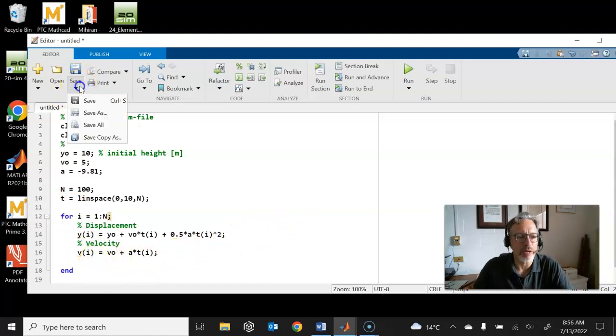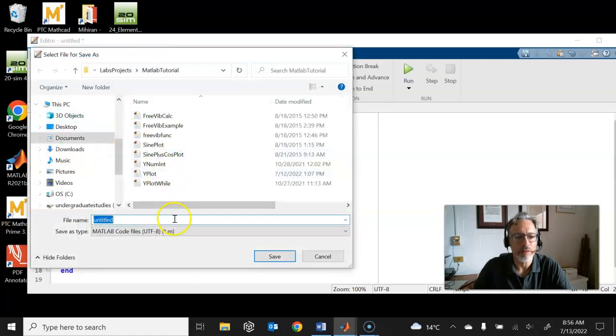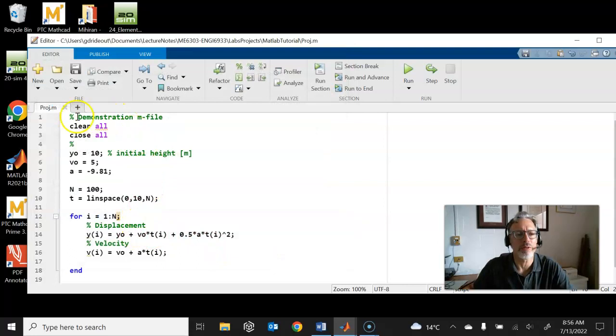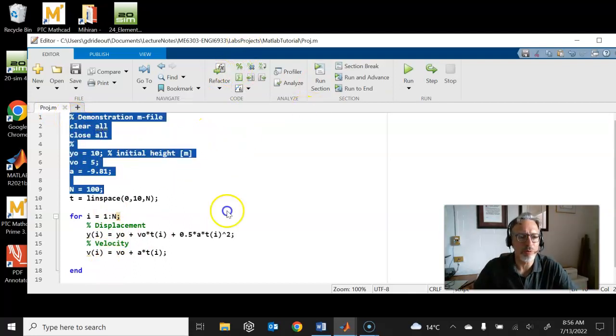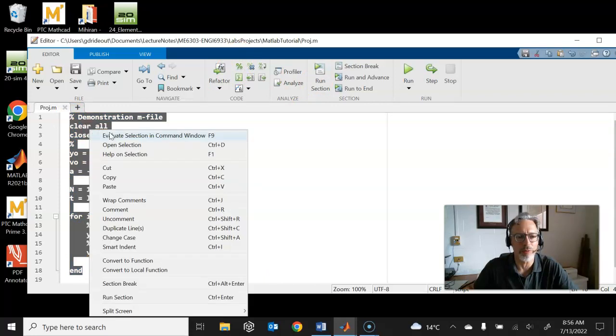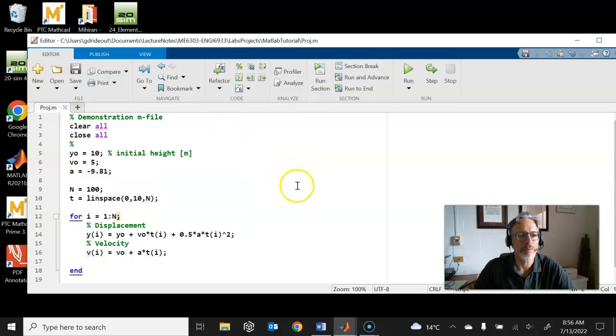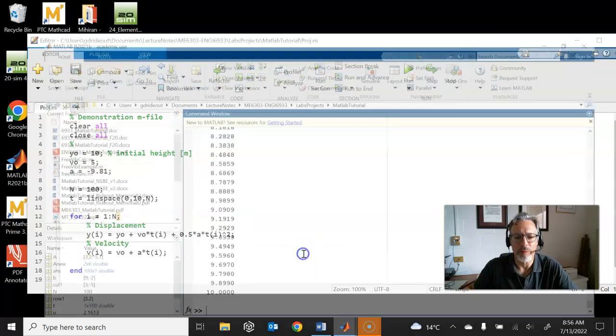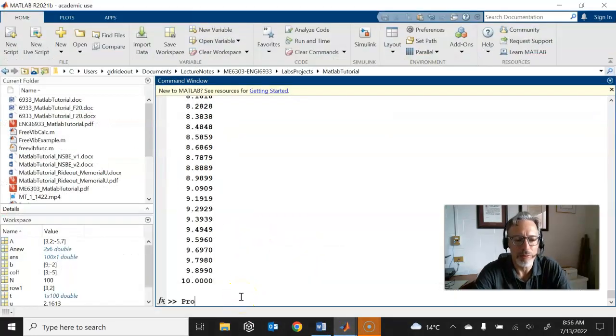I'm going to save my file now. I'm going to save it as, and I'll just call it something proj for projectile. And it will automatically be given an M file extension for an M file. Suppose I want to run my file. Well, I could do this in a few ways. I could select everything, I suppose, and I could right-click and I could evaluate the selection in the command window. I could press this big green play button to run it, or I could go back to my command window and I could simply type the name of the file, proj.